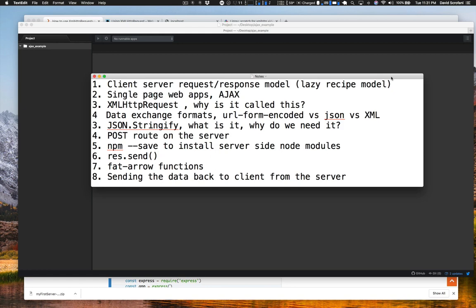Number four, the different data exchange formats that you can use when you want to send data from client to server and back and forth. There are essentially three that are in common usage, and there are in fact many more, and you can even invent your own. We're going to focus on JSON today. And I want to talk about the JSON.stringify function and what its purpose is, why we need it. The concept of a post route on the server. What is the difference between a post route and, say, something like a get route?